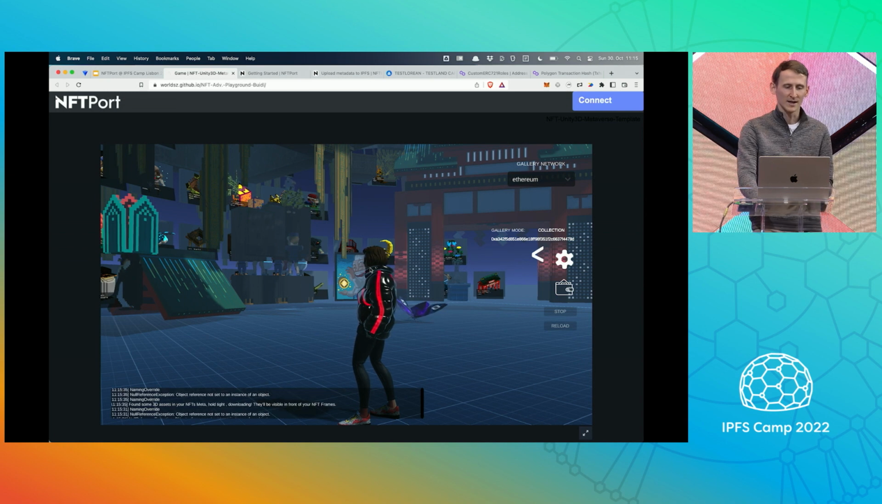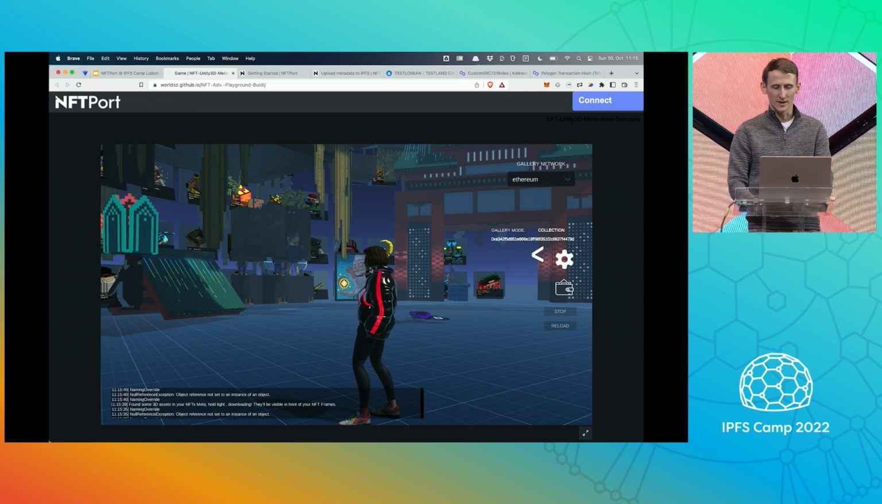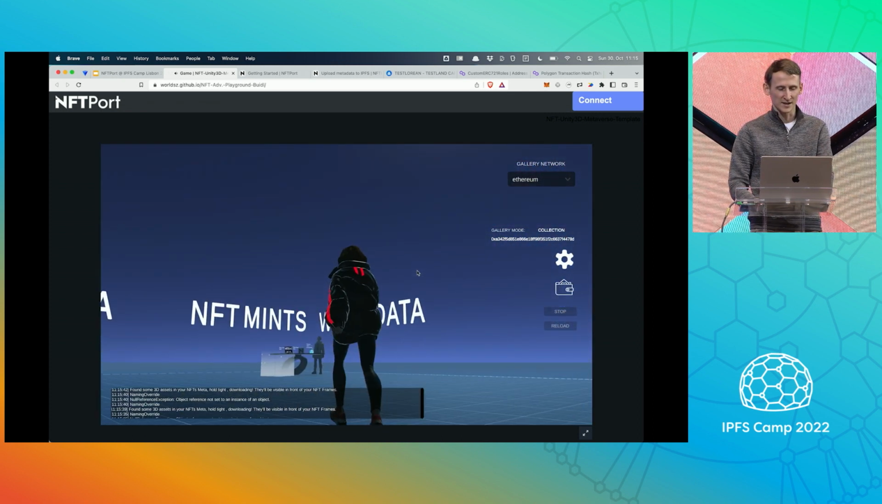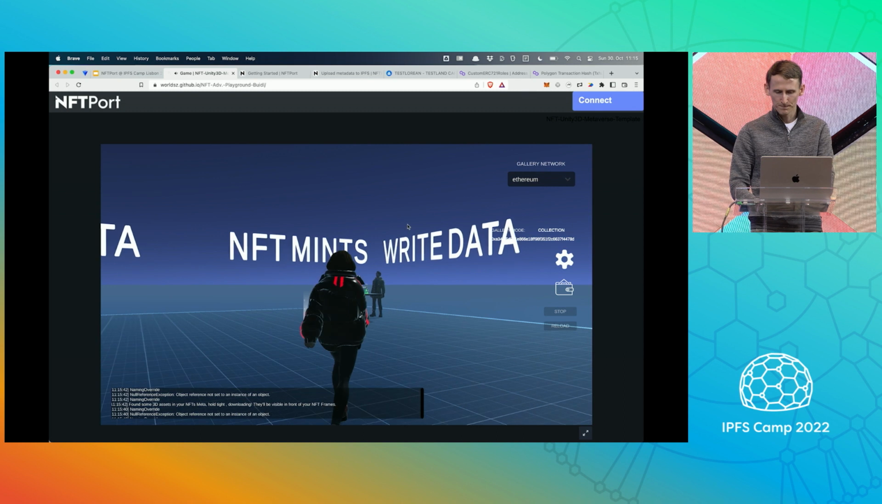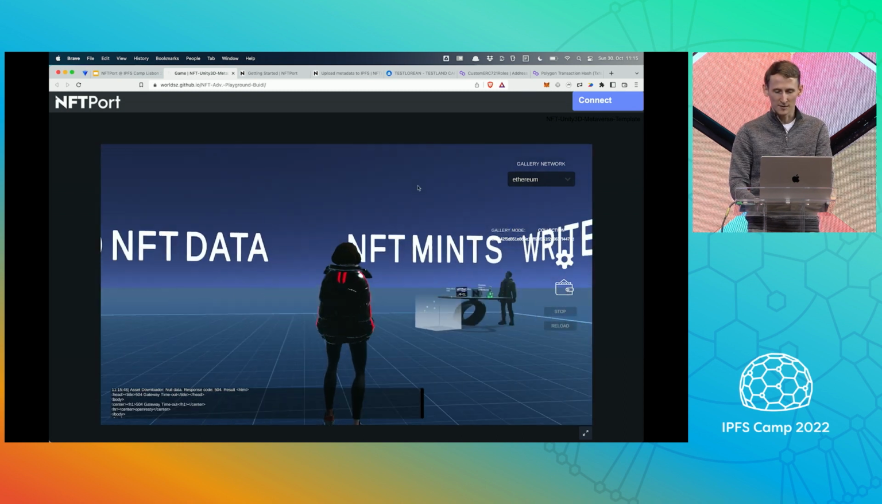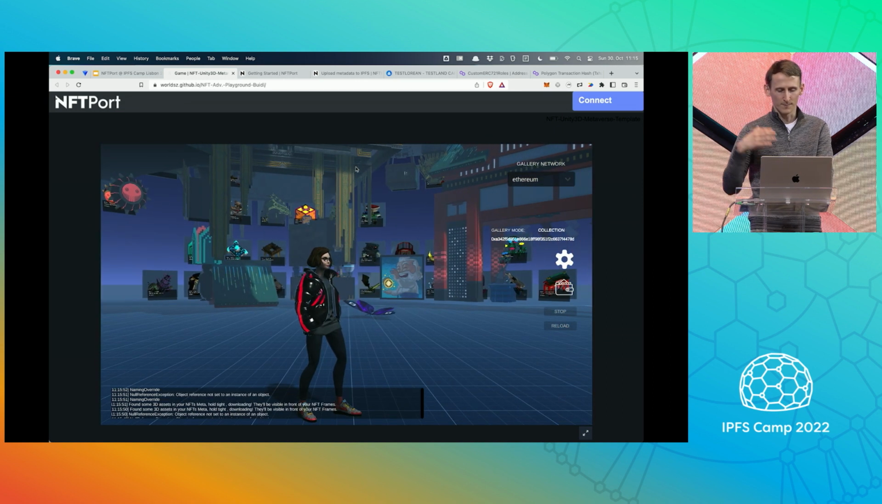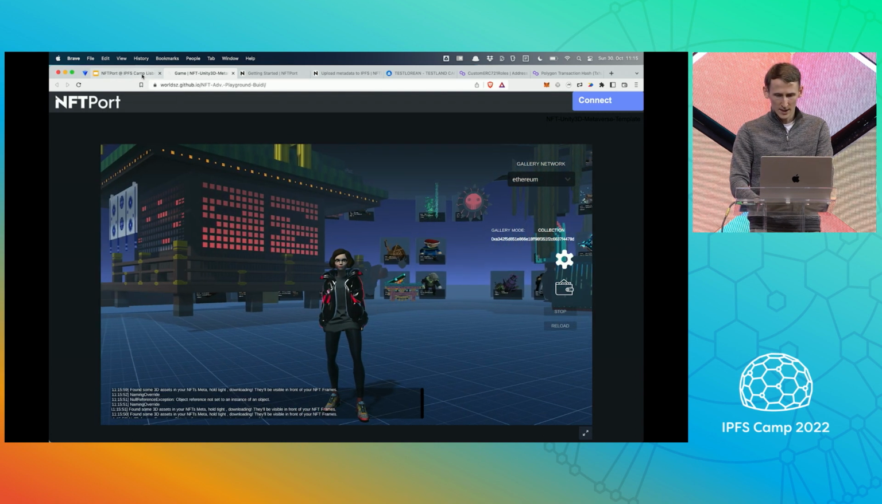You saw the load time here. These assets may be relatively big, but you can do it relatively fast because we cache them in centralized storage. You can also mint NFTs from within the game, and there's a demo of this. I won't go through all that, and you can go through the demo later on your own.